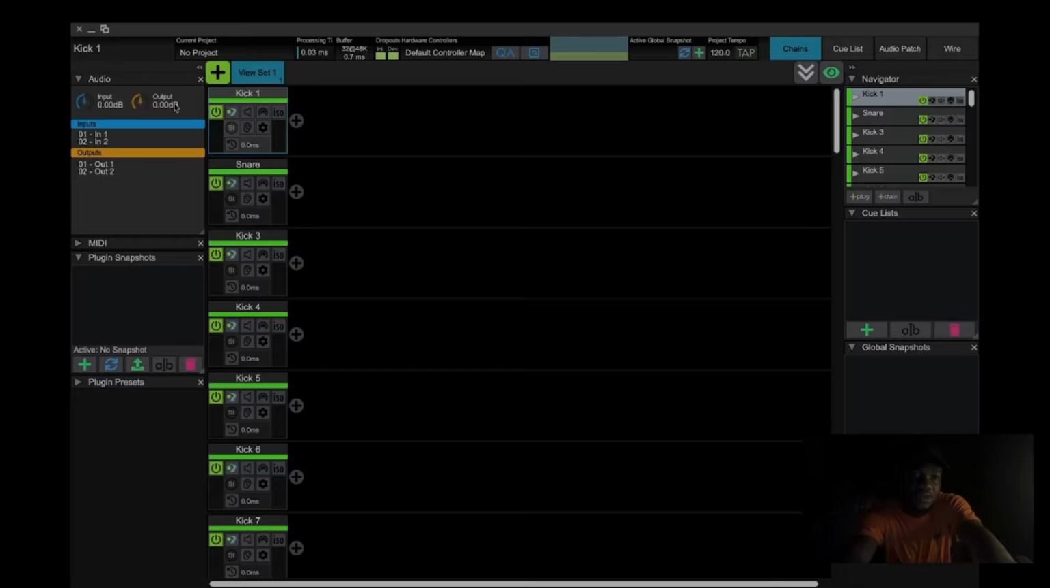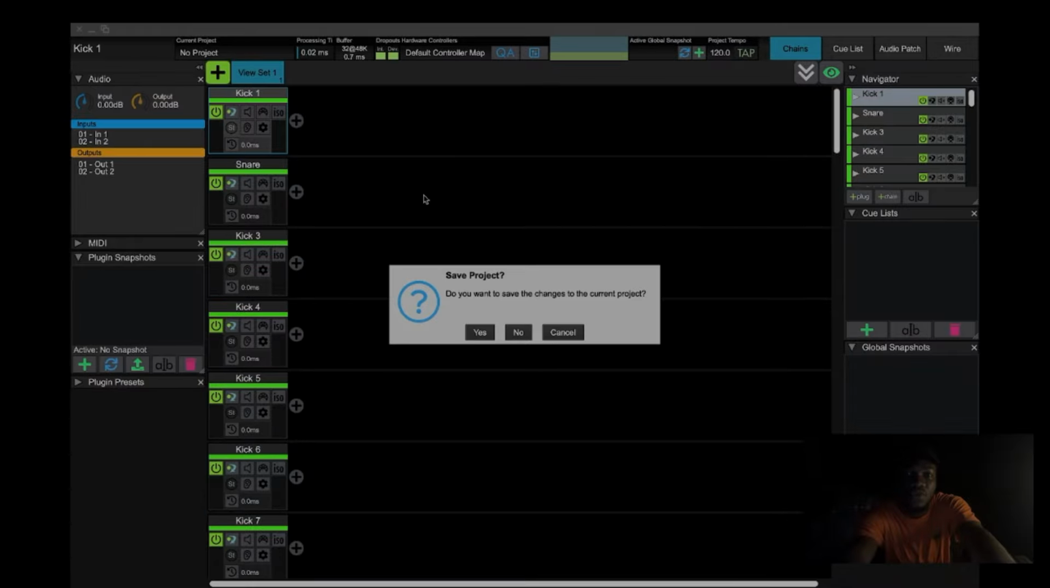So like I said, this is it. You can see that the input automatically did 1 and 2, 1 and 2 input, 1 and 2 output. Another way to do this, probably you created the chain, and that is it. Basic routing on Live Professor.